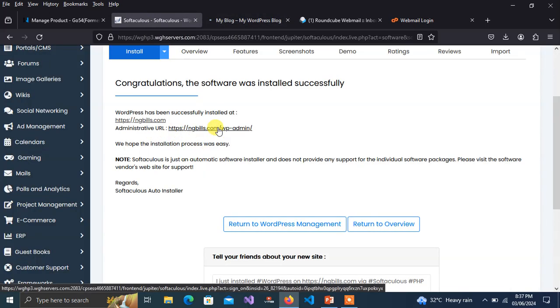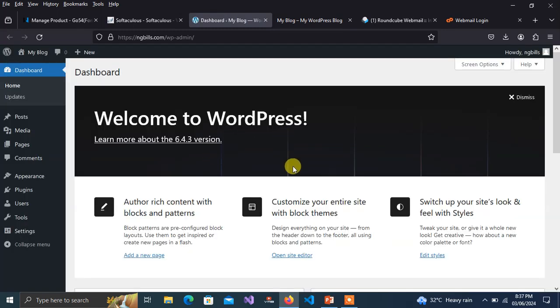I will click the second link. The second link will take us to the WordPress backend. Okay, so let me click on it. Okay, you can see, welcome to WordPress. This is the back end. This is where you will do all the magic that you need to do in order to have a beautiful website. Okay, so from here now, we can start designing anything we want to design. Okay, so this is the back end.